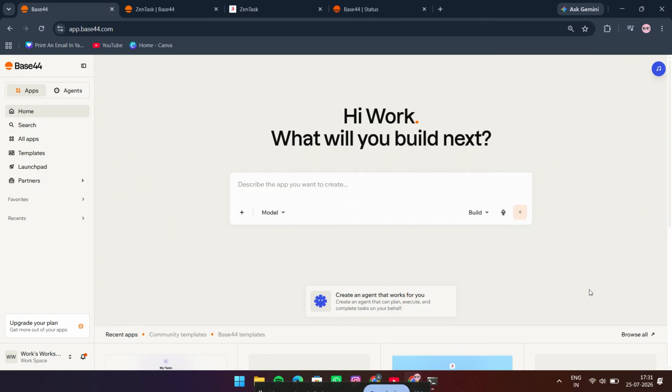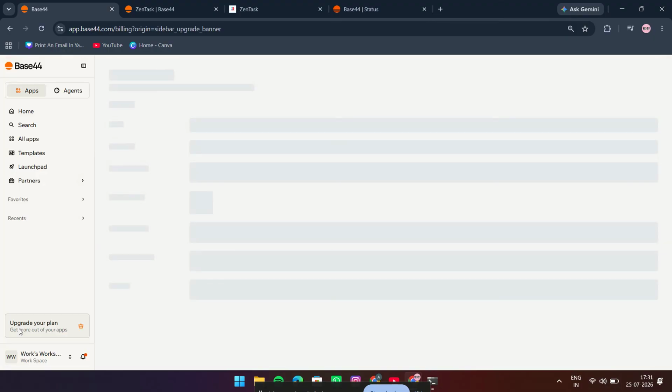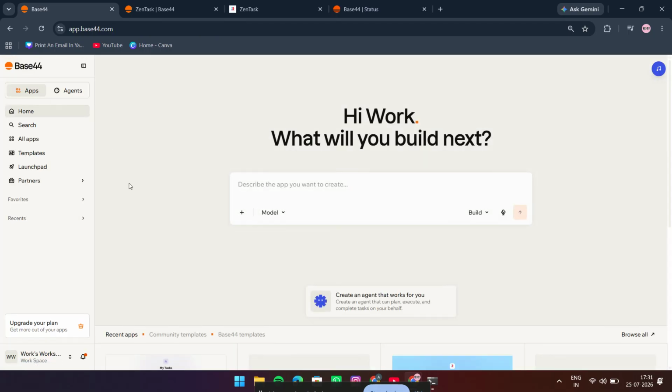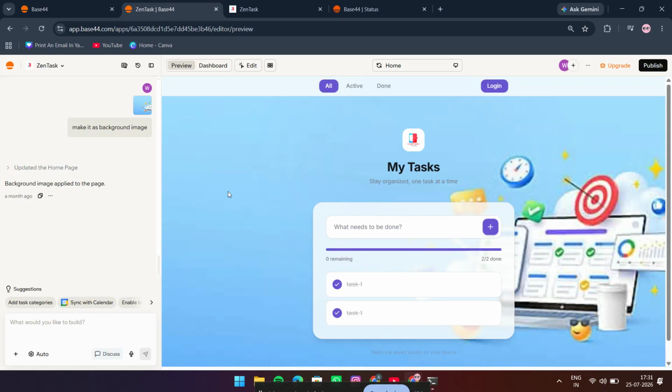Now, the key thing to know is that removing Base44 branding requires a paid subscription. So before you start, make sure your account is on a plan that includes the option to disable the platform badge. Once that's confirmed, log into your Base44 account and open the project you want to update. From there, go into your project settings.